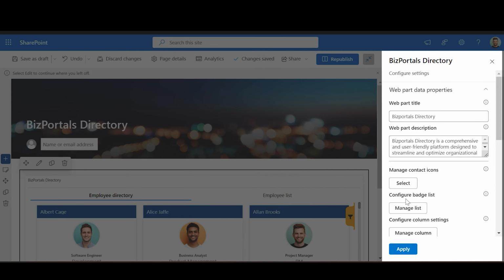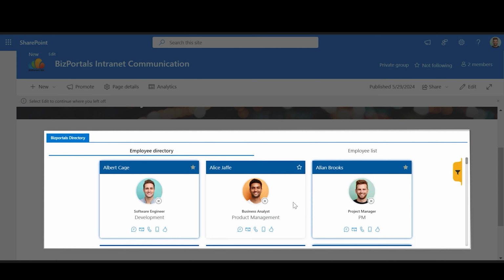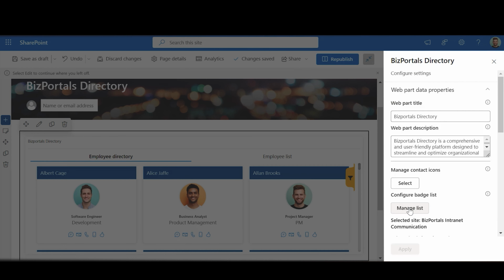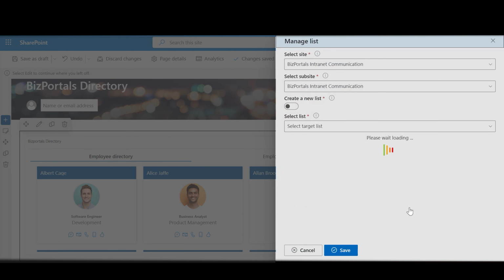Enable badge. This option enables you to see the badge count of employees. It will show 3 types of badges: Awesome, Thank You and Achiever. Configure badge list. Users have the option to either select an existing list or create a new one to store badges. This list contains columns specific to the web part.